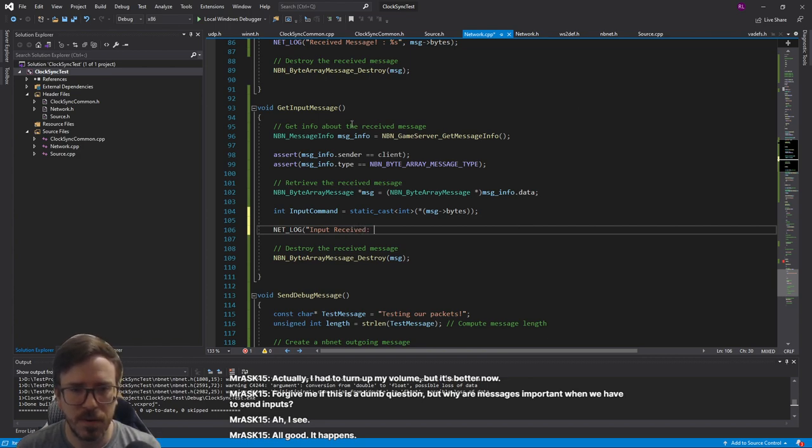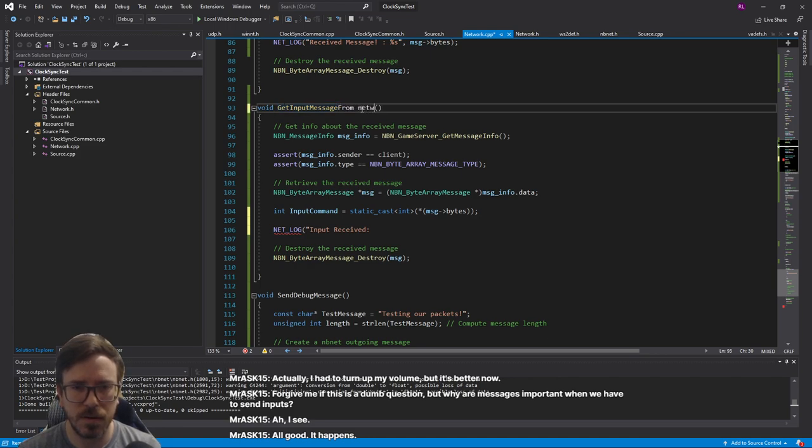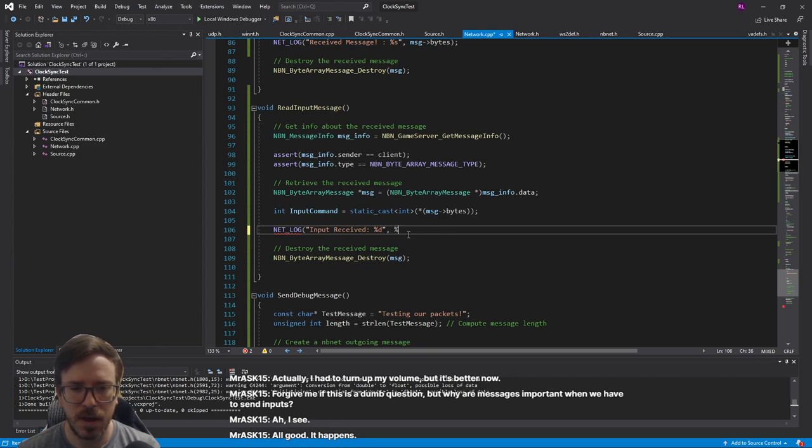I'm going to call this get input message from network. Yeah, that's fine. Read input message is probably better. And we're going to make it an integer and just output it out. And yeah, input command. Hopefully this all works just fine.